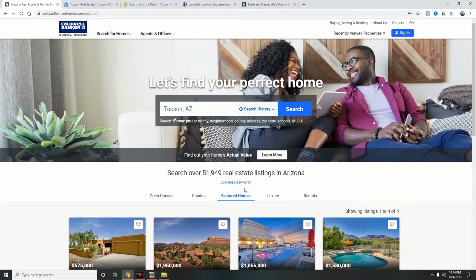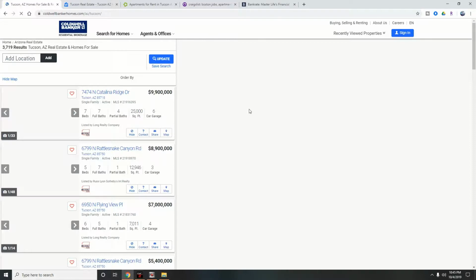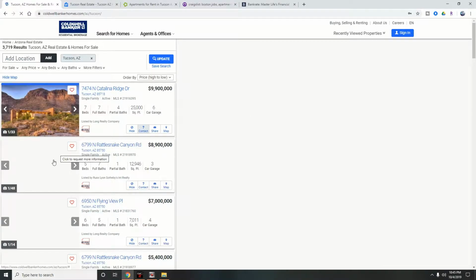One of the first things that I like to do when I'm researching for property that I want to buy is I want to go to coldwellbankerhomes.com. Over there I can type a town or city, and then I can actually start searching, seeing the prices of the properties that are there. So in this case we're going to search in Tucson, Arizona. So we're going to search Tucson, and we're going to have a list showing us what's available.